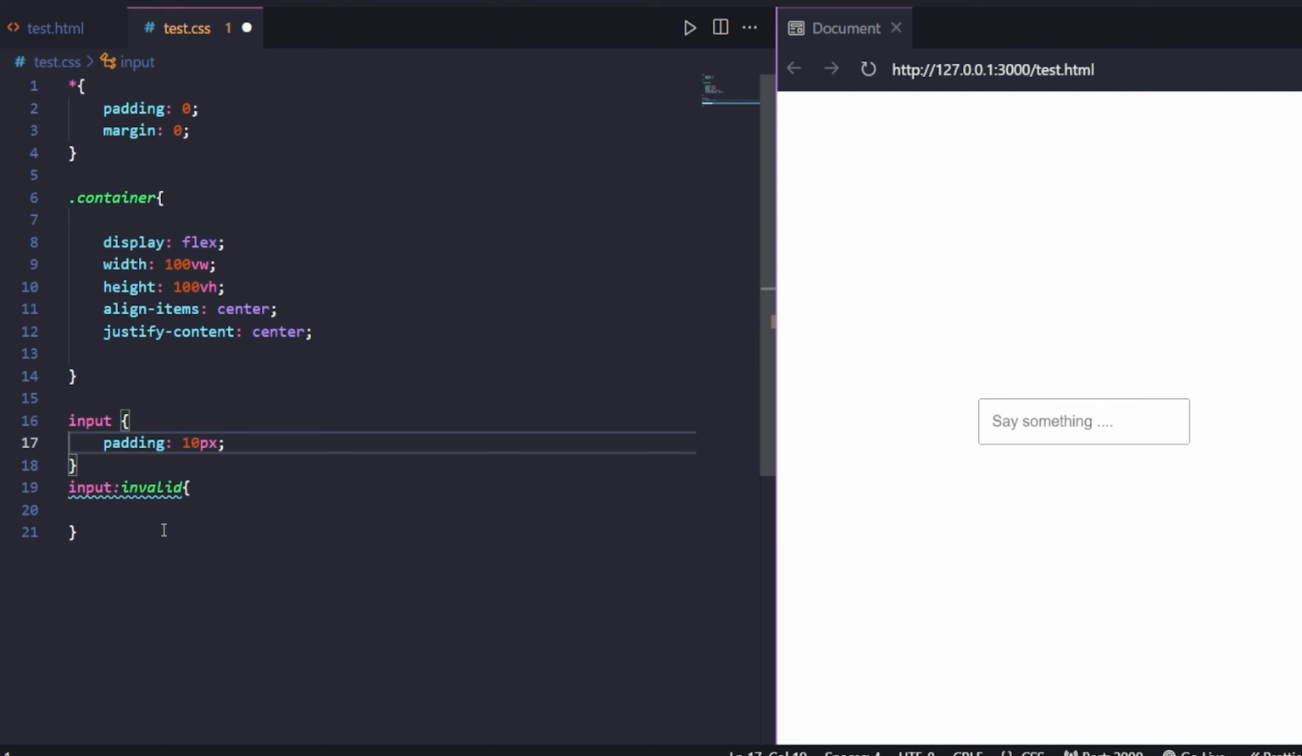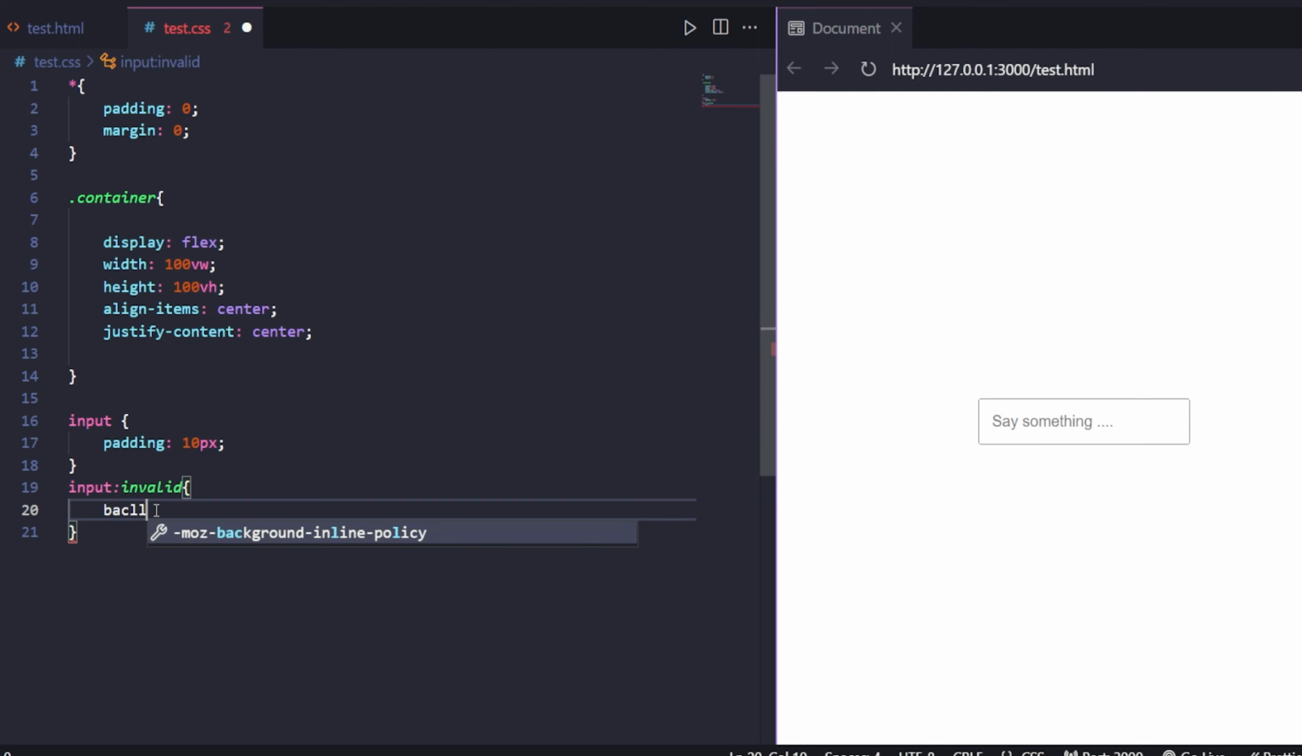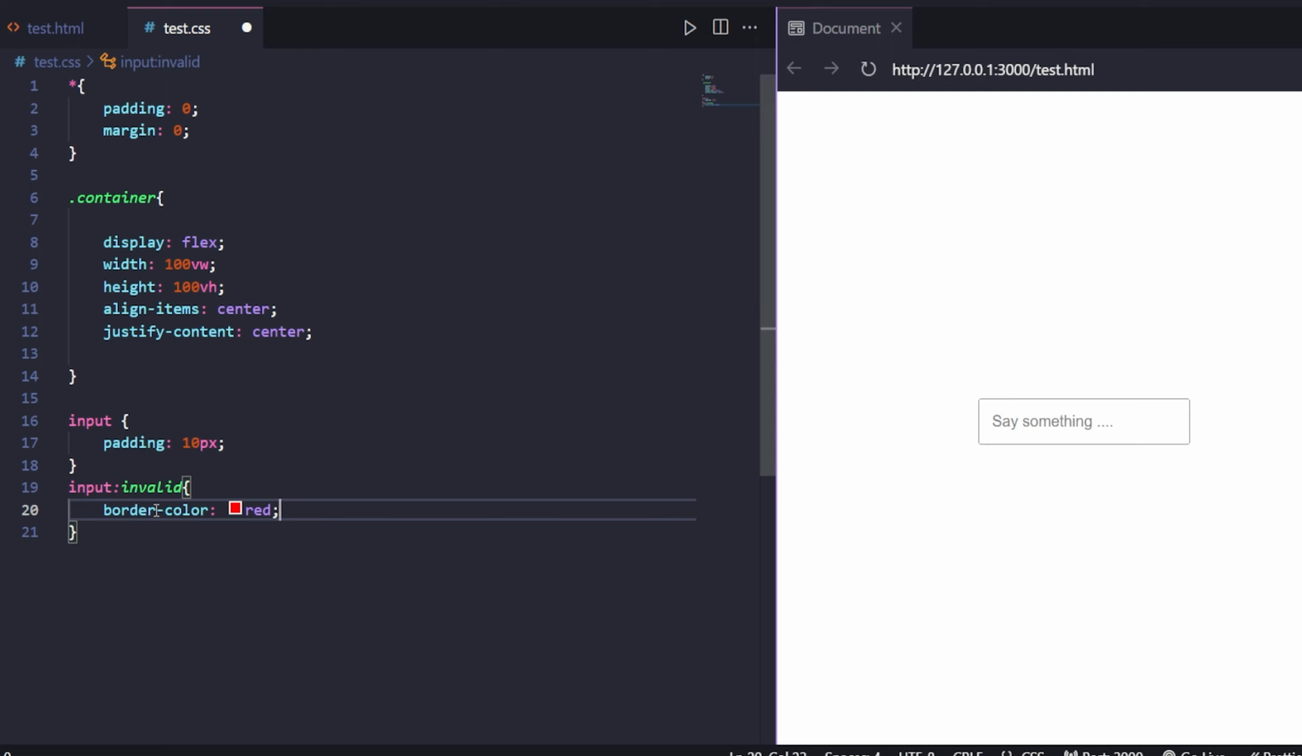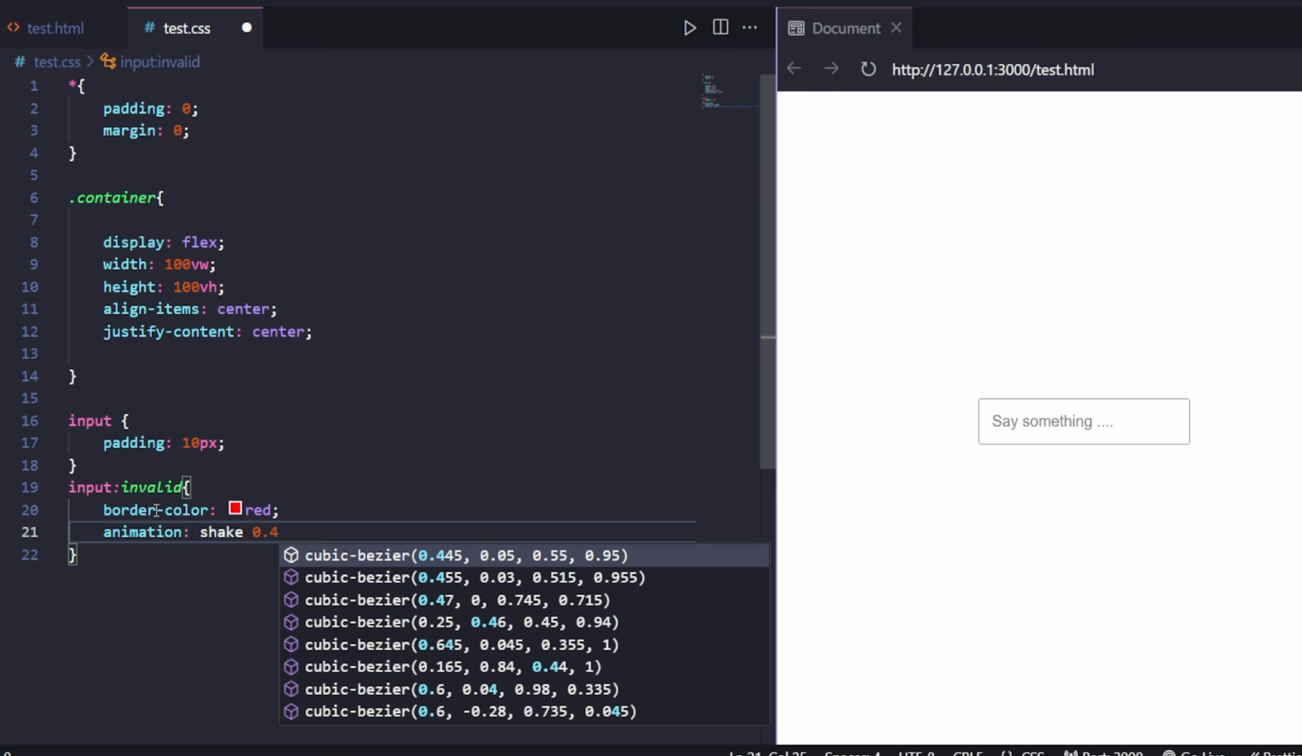And let's come directly here now. Let's add that shake animation now. So the first thing we want to do is change the border color to, let's say, red if it's invalid. And what we also want to do is add an animation of shake. Animation shake. And let's give it a value of 0.4 seconds.